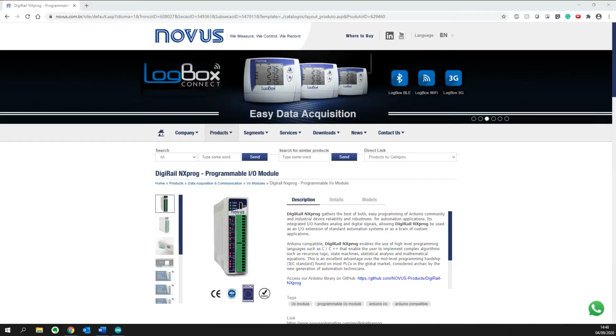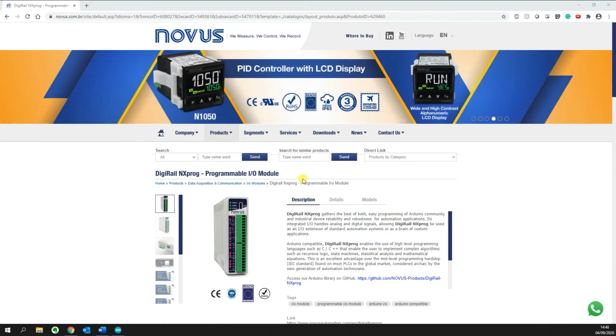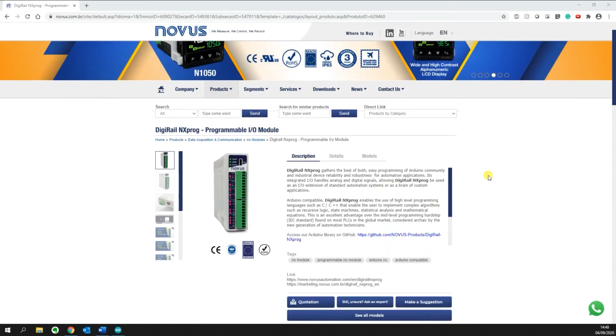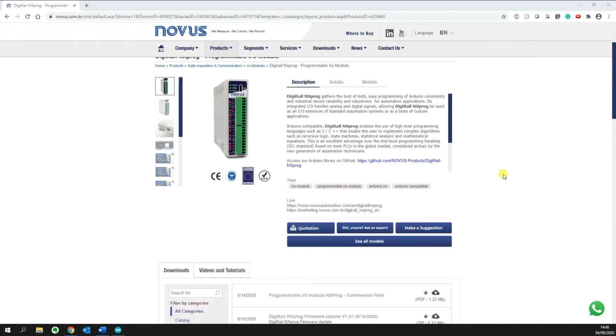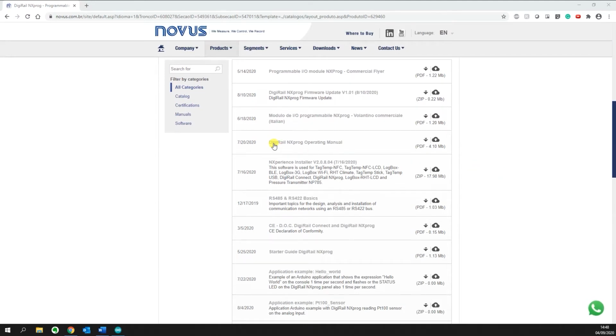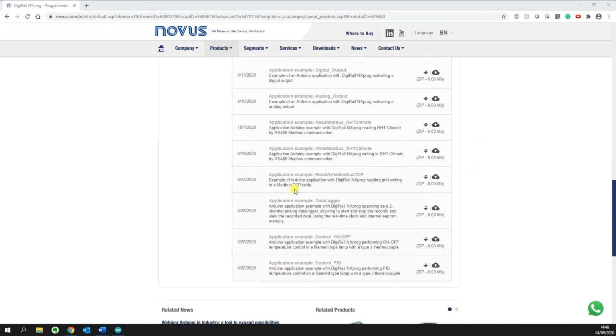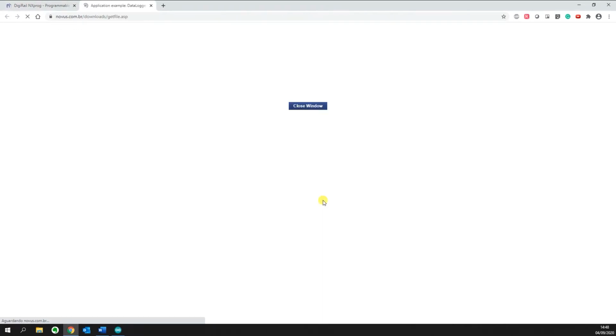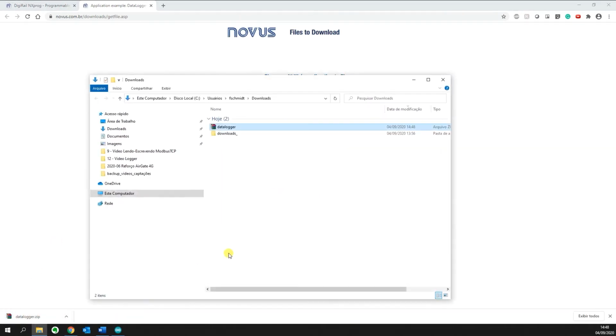Now, let's install the Arduino application example. This is the page of the DigiRail NXprog. In the download area below, the product manual can be accessed. Find the sample application, DataLogger. Click on it to download. As it is a zip file, it must be unzipped in the folder of your choice.